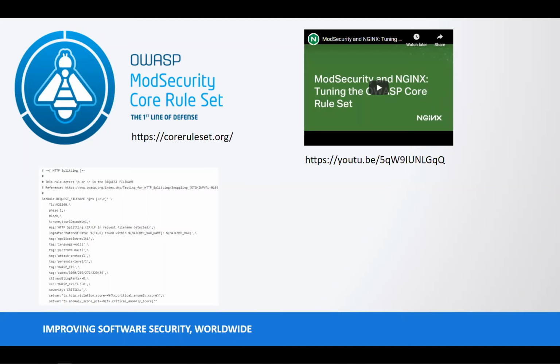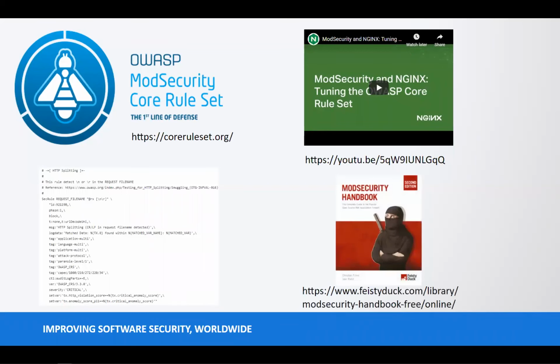For anyone getting started, there is an accompanying free handbook, which you can find online, and a number of videos which talk about how to tune the CRS with different application servers such as Nginx.